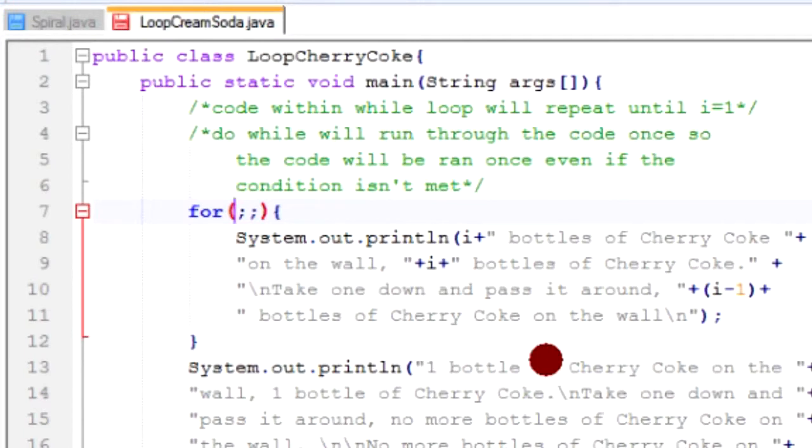I put two semicolons, so there are three sections here: before the first semicolon, between the two, and after the second semicolon. Before the first semicolon, that step is called initialization. It's the variable you want to create at the beginning of the loop. In this case, it would be our i equals 99 that we had earlier.